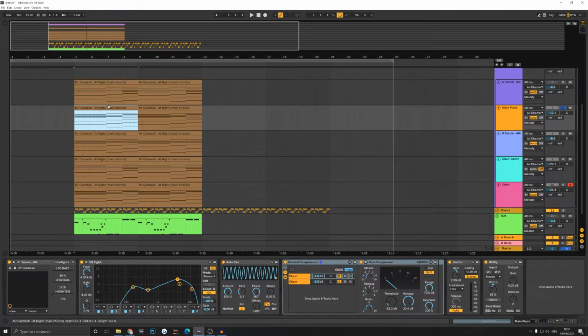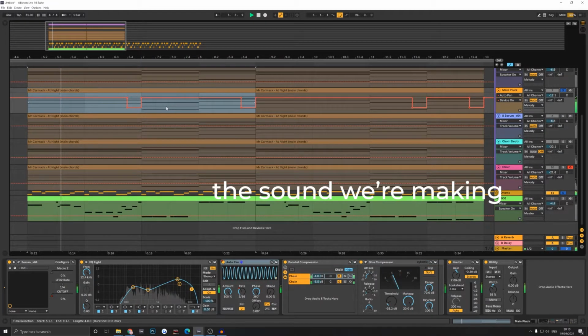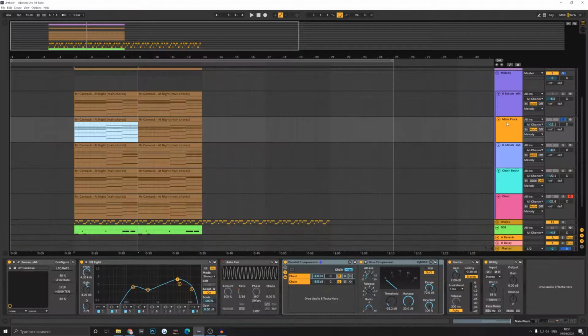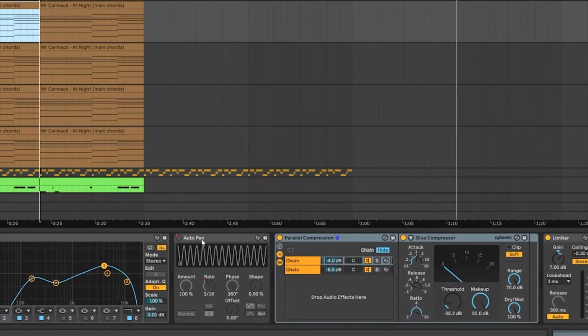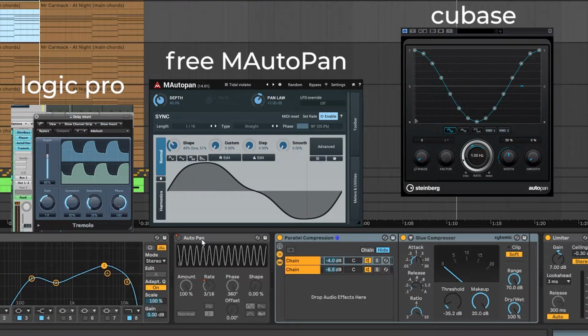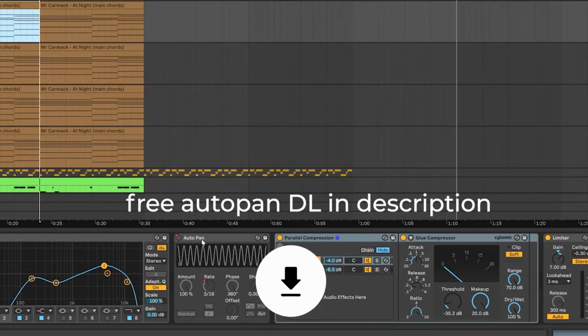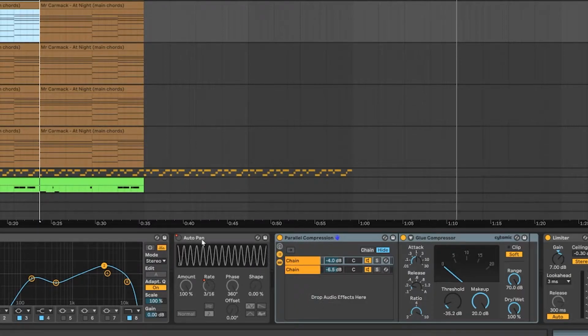So first things first, I'm going to play you the chord that we're going to be making. Now this chord is mainly designed in Serum, but it uses some auto panning, but in most DAWs you'll have an auto pan, so you can follow along with your selected plugin. In FL Studio they have one, in Logic they have one, in Cubase, in all of them they have one, so you can follow along too.